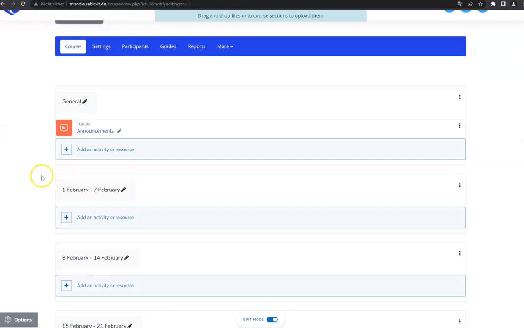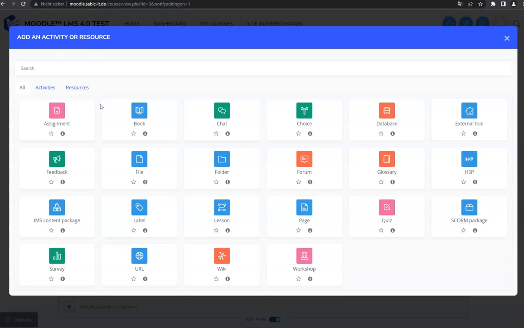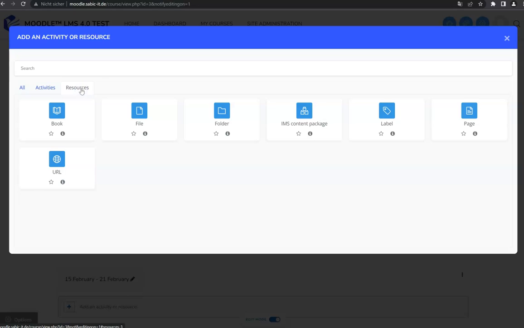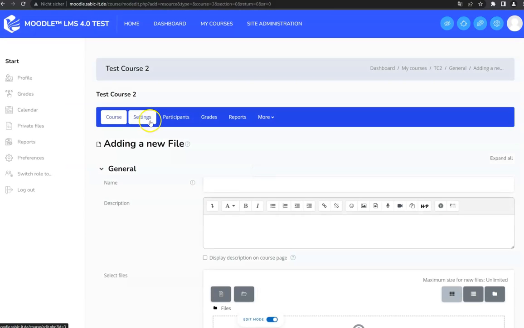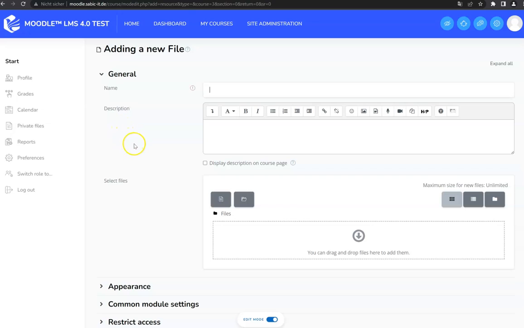Then click on Turn Editing On in the course and find the section in which you want to add the file. Then click Add a File or Resource. You can click on the tab Resources and find the file resource icon. Click on the icon to add a new file, and then you can configure the settings for this file.